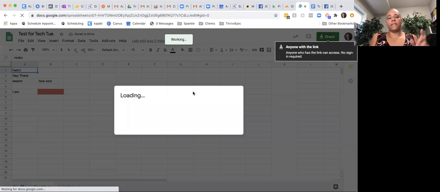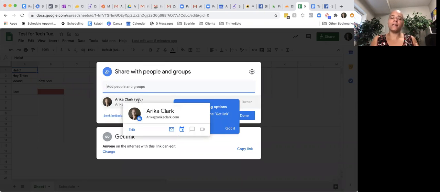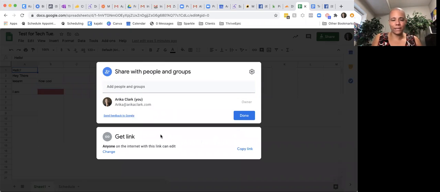When you go to your share settings, if you have a regular Gmail account, so if your email address ends in Gmail, it's really easy. You just add the people you want to share with and you're done. But my business email, you can see it's erica@ericaclark.com. When I use this, it still goes through Google, even though it doesn't look like a Gmail account. So there are a few other things you have to do. You can add people, and you can share with groups as well.